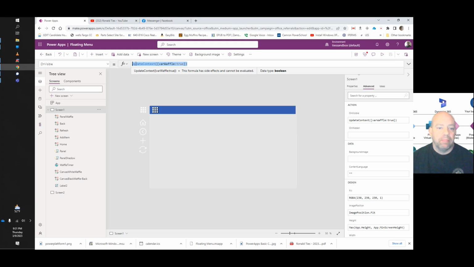And when you see the word UpdateContext, that is a variable within that screen. Once you leave the screen, it will not work again. We're setting context variable varWaffle to true to start with. Now, it will become evident why we're doing this later, but this is just a variable. It's a Boolean variable. It's either true or false. We use the varWaffle to open and shut the panel. Okay, so that's step one.